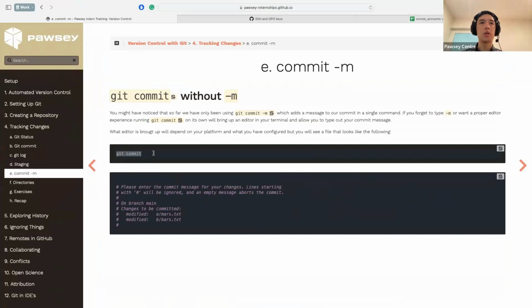Yep, so if you do git commit without -m, it will go to the text editor, your preferred text editor. By default, it will go to Vim. But yeah, better to just use git commit -m, so you can just put the comment next to your command.